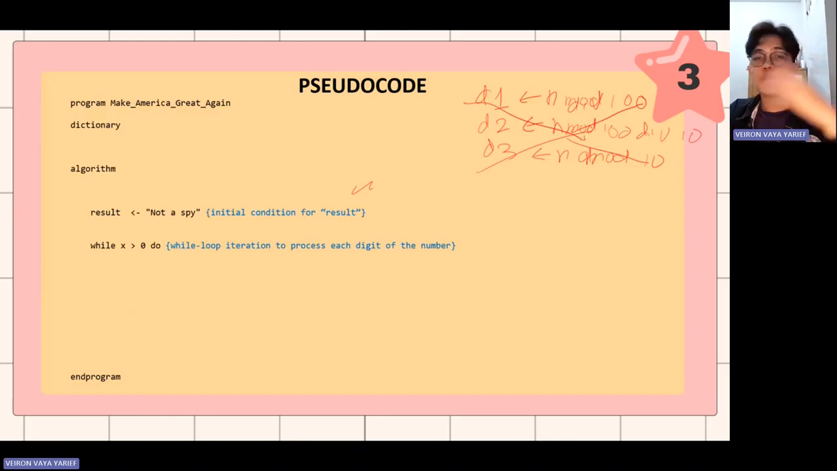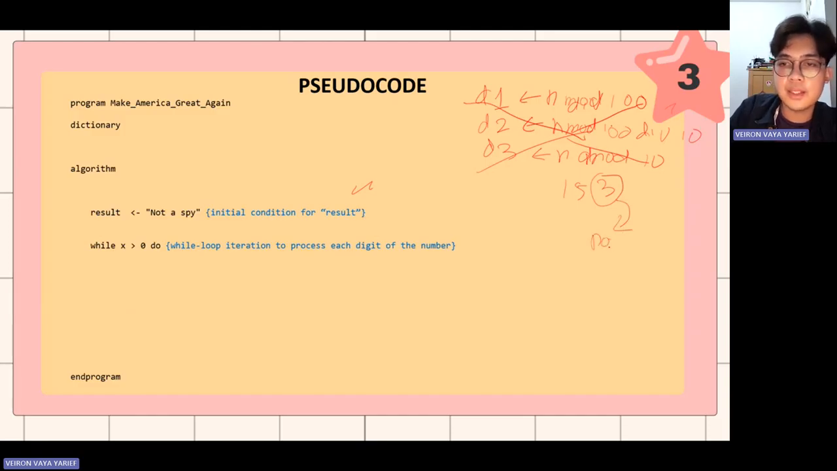So after that, we set the result. And after that, why do we need the loops? This is a while loop iteration to process each digit of the number. So in visualization, what we do with this loop is take the digit, power it by 3, plus for each iteration. That's how you do it in the loops. We cannot do it like first digit, second digit, third digit. We do it in a loop because it will end.